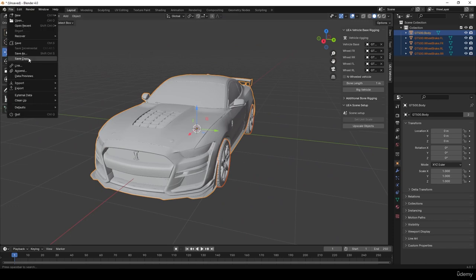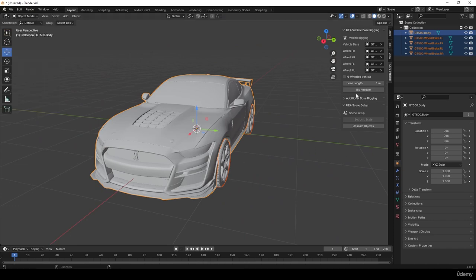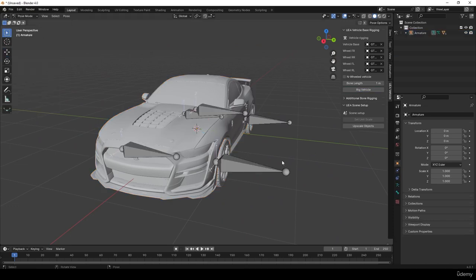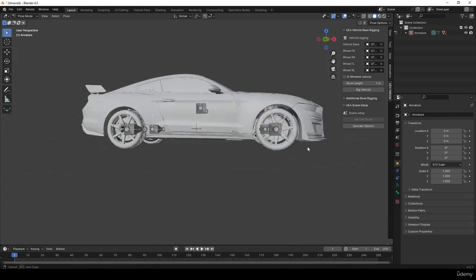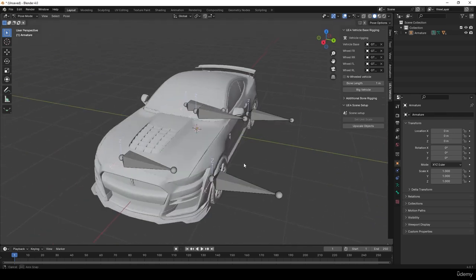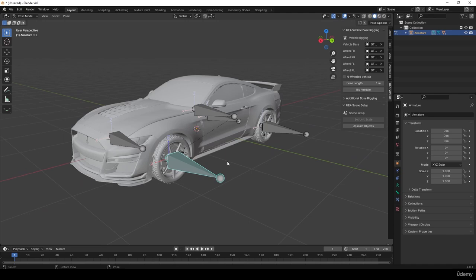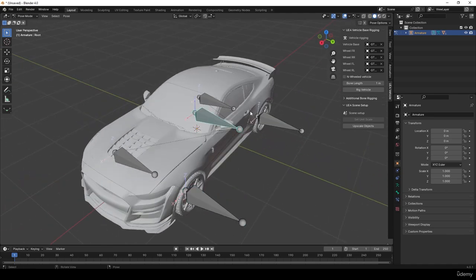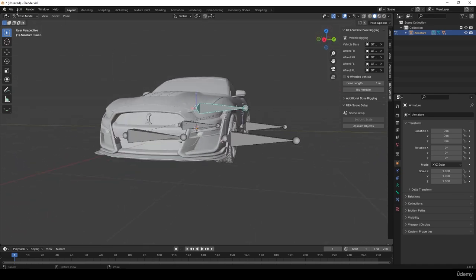And here you have to save your project again. And the last thing is to click rig vehicle. And that's it. So we have a rig for every tire, every wheel with brake, and for the whole body here in the middle. And now we have to click here on file.